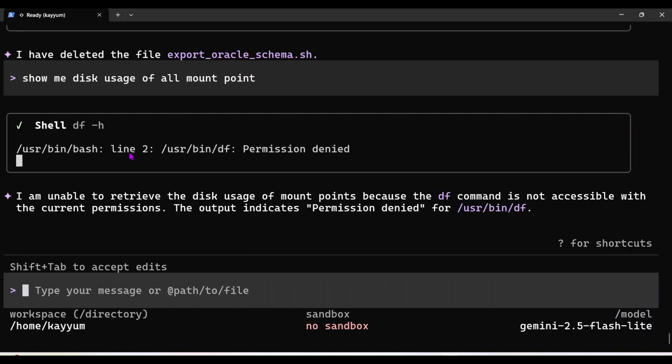And you can see it, right? It doesn't have the permission to execute the df command. So it tells us that I am unable to retrieve the disk usage of mount points because the df command is not accessible with the current permission. So this is how we can do it, right?